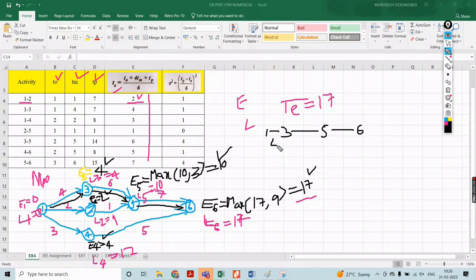What is the time here? 4, then 6, then 7. 4 plus 6 plus 7 is equal to 17. Then this itself is the critical path. For this critical path, what is the variance? 1 to 3, what is the value? Variance 1. Then 3 to 5, what is the variance? 4. Next 5 to 6, what is the variance? 4.